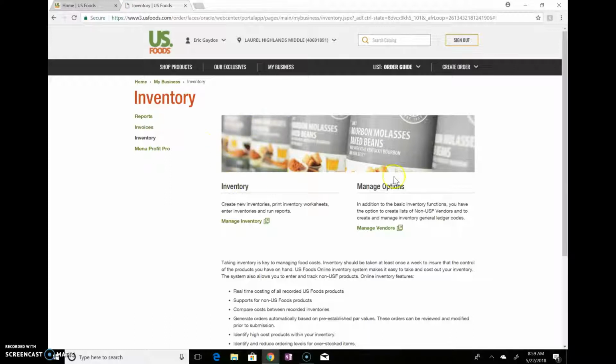And you'll see inventory, manage options. We're not worried about this stuff over here, down here. All that we want is manage inventory. So I'm going to go ahead and click manage inventory.